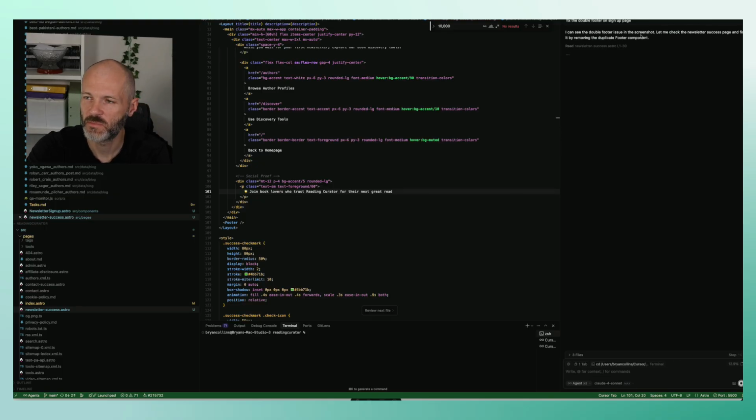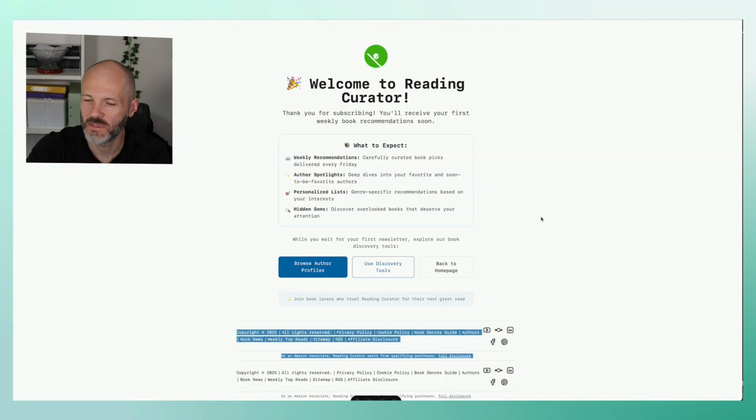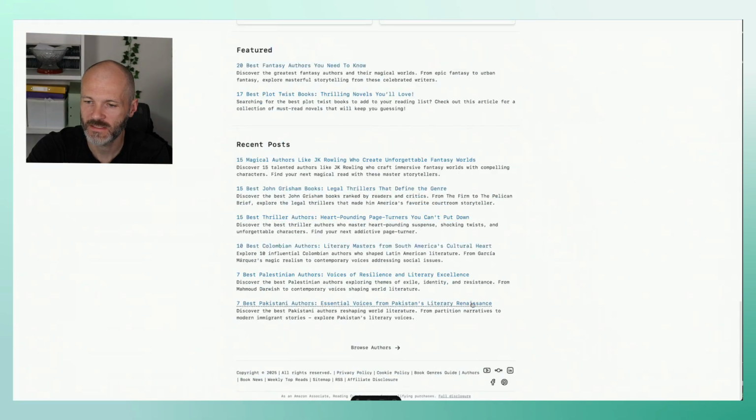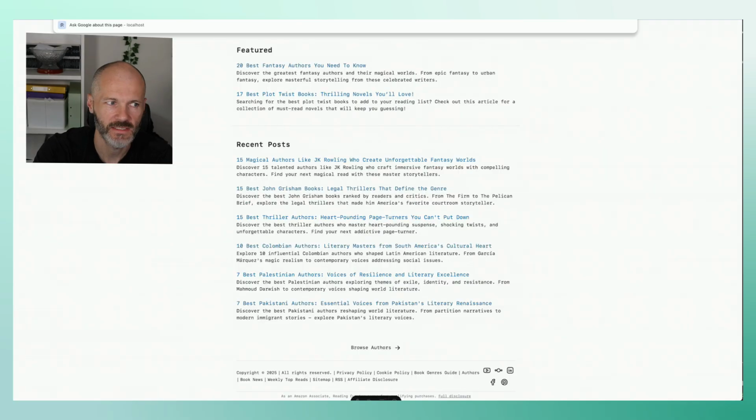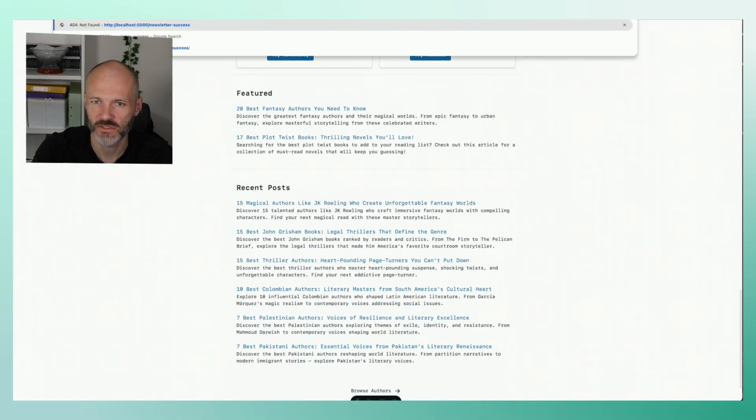Cursor's spotted the double footer issue, and now it's going to fix it by removing the duplicate footer component. That's actually something I've come across quite a bit when I start customizing the templates that I use, including Astro. Now we have a footer not defined. Go back to the page, probably because Cursor is still working on it.